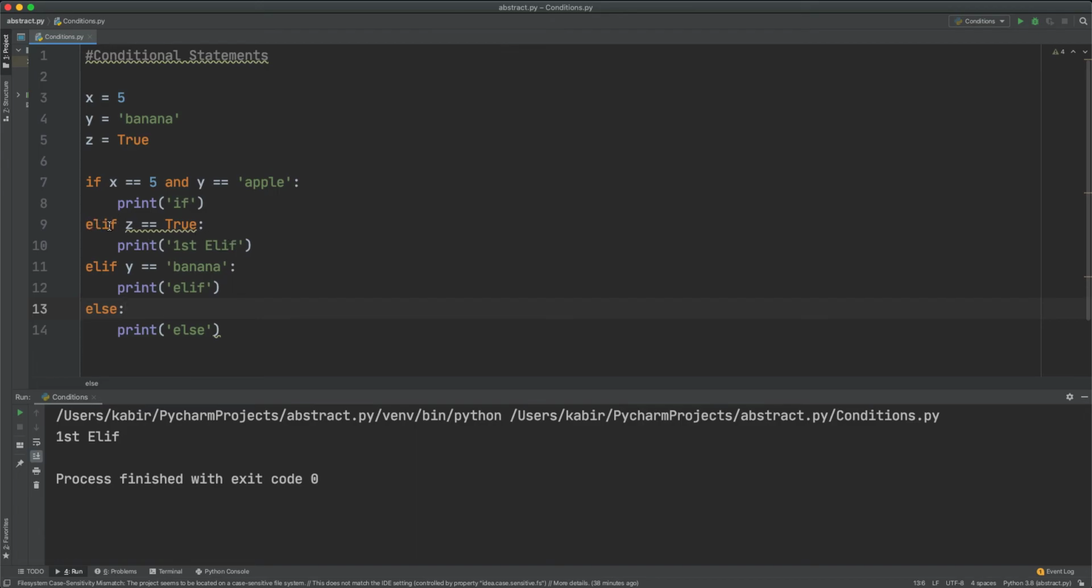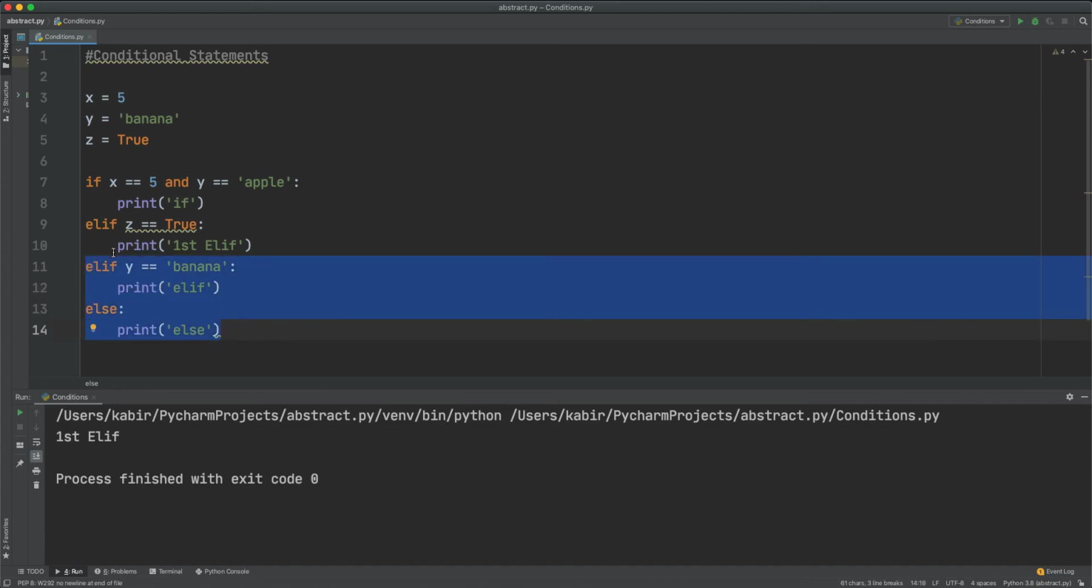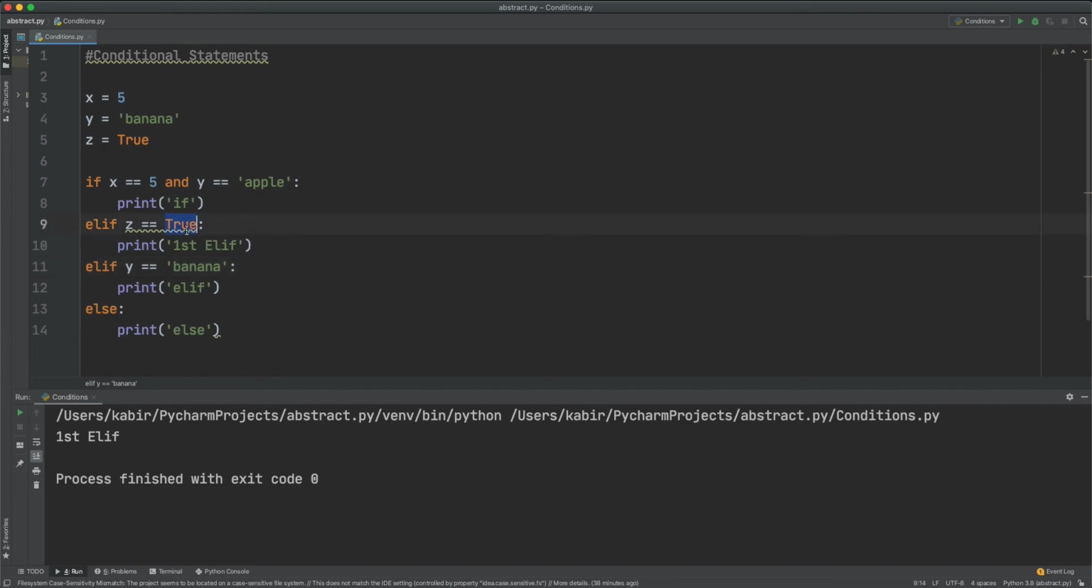Once an elif statement is run, the rest of the conditional block does not run. So yeah, let's say if z equals false, and since z is not false, it will skip over this one more time, and here we say elif y equals banana, and since y is banana, it will print elif, and it skips over the rest. You don't really need an else statement, by the way. You can just have if, elif, elif, or just an if by itself.